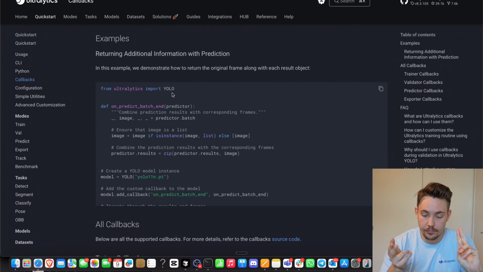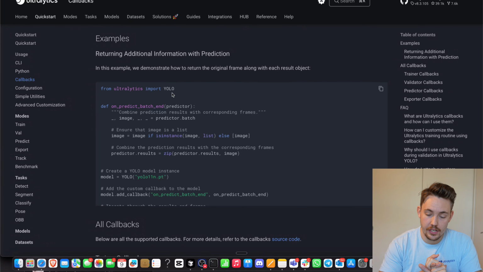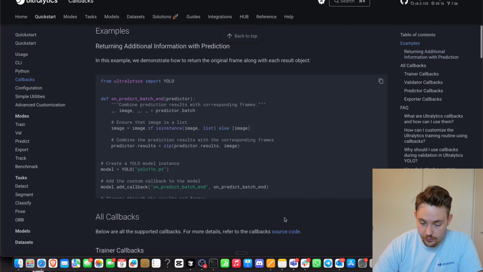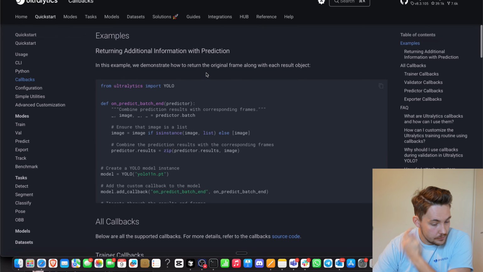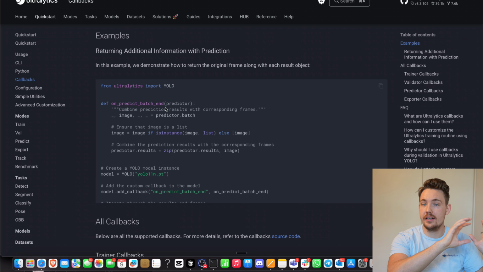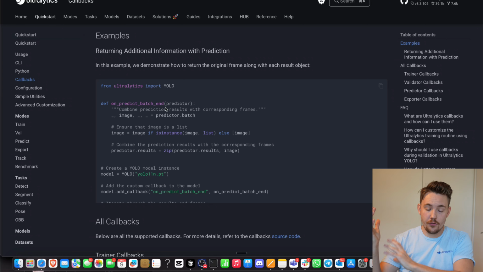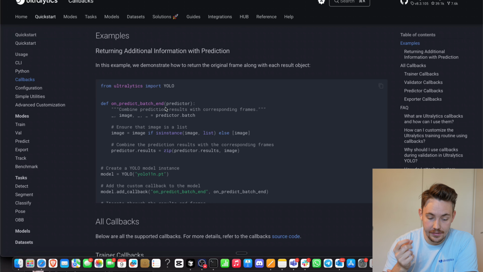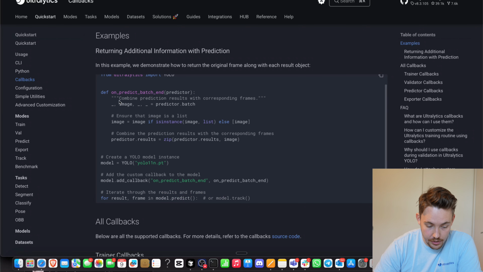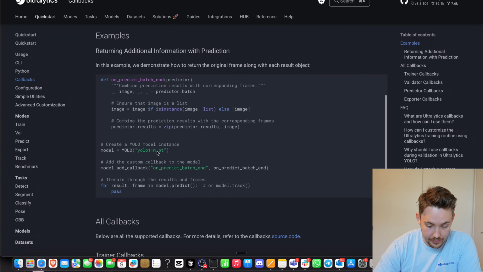So we have all custom callback functions for trainers can be integrated into, validator, predictor, and exporter. So this is pretty much all the tasks or all the modes that you can set up with Ultralytics, and we have different triggers for that. The first one here is returning additional information with the prediction step. So on predict batch end, we take our image or a batch of images, throw it through a model, we get a prediction, and then we basically get our results. But here we can go in and add a custom callback function.